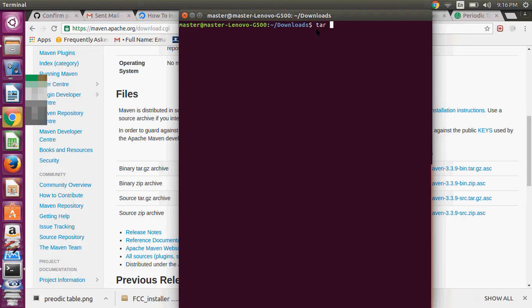Then you need to enter this command: tar -xvzf followed by that particular file name. We have learned this command in our Linux class. You will get a particular file after downloading, ending with tar.gz, something.tar.gz. You just need to enter that.